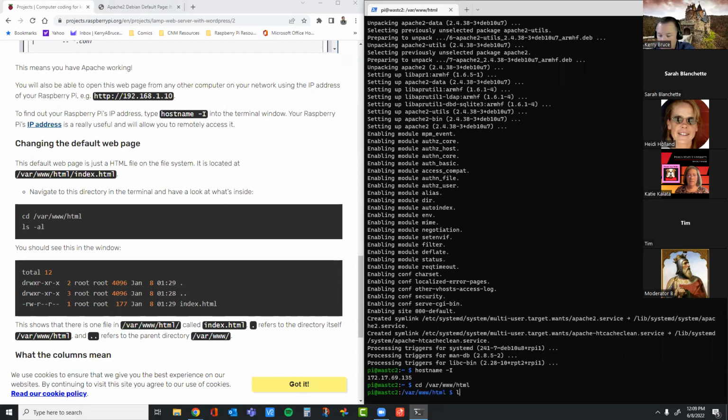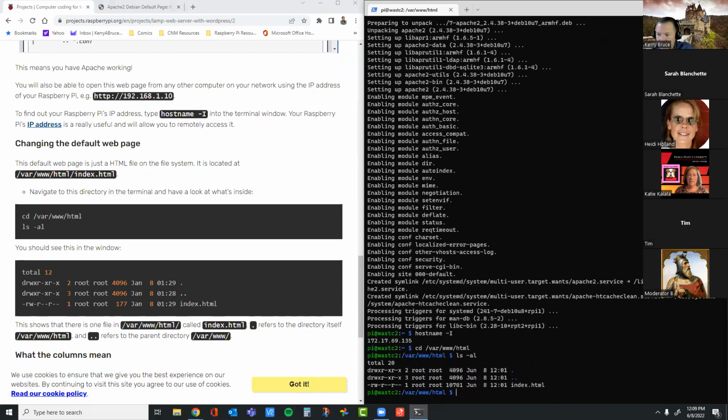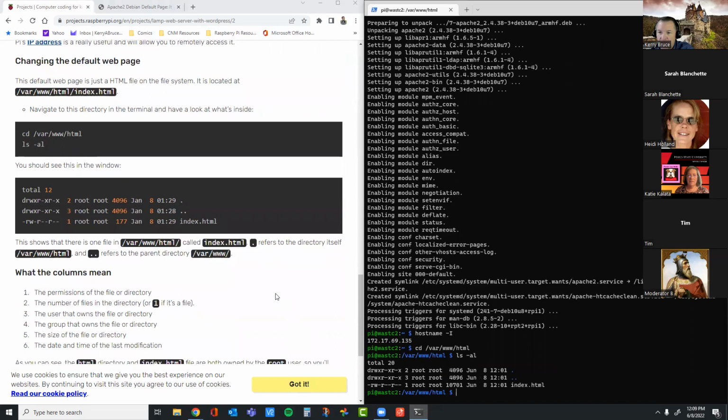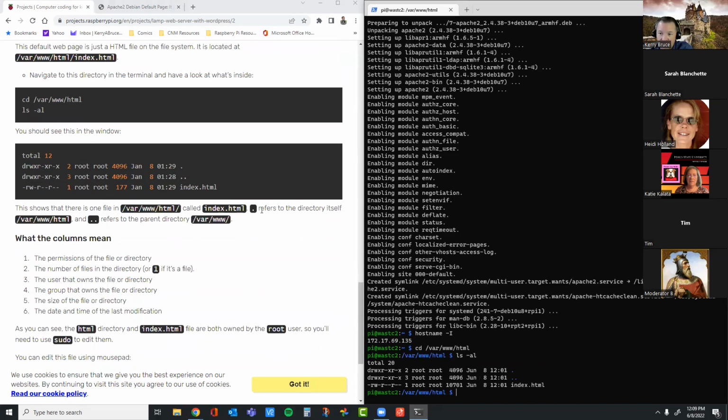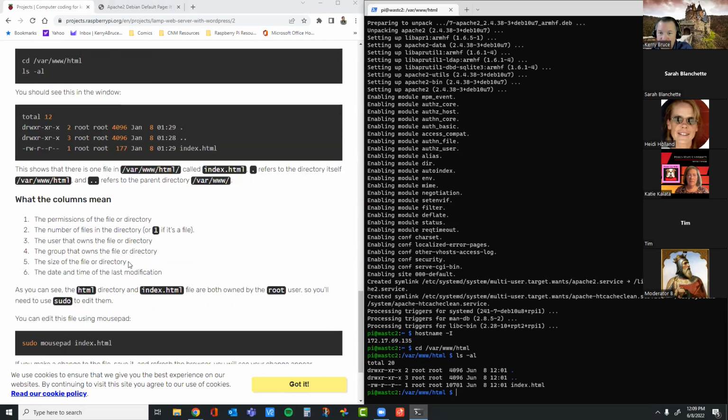All right, ls -al. It's going to give us the list of the files. The index.html file is the file that we're looking at. And I think this is nice: . refers to the directory itself, and .. refers to the parent directory, right? And they explain what those are.